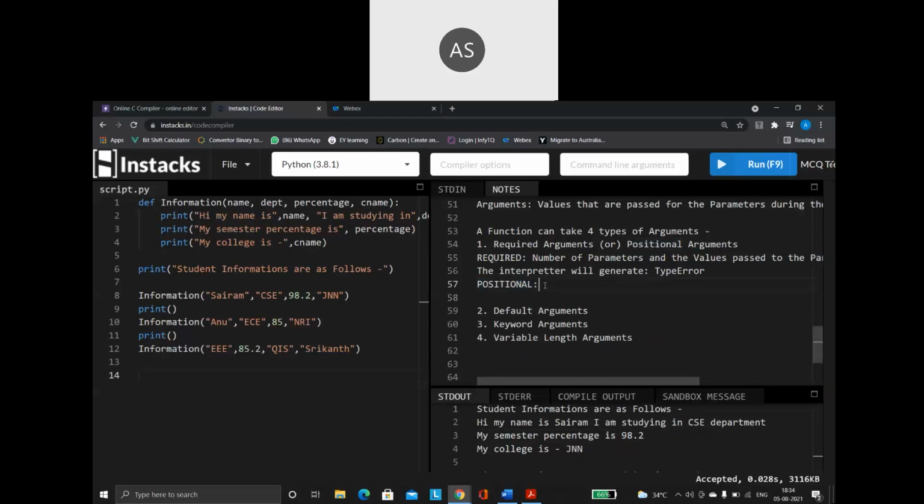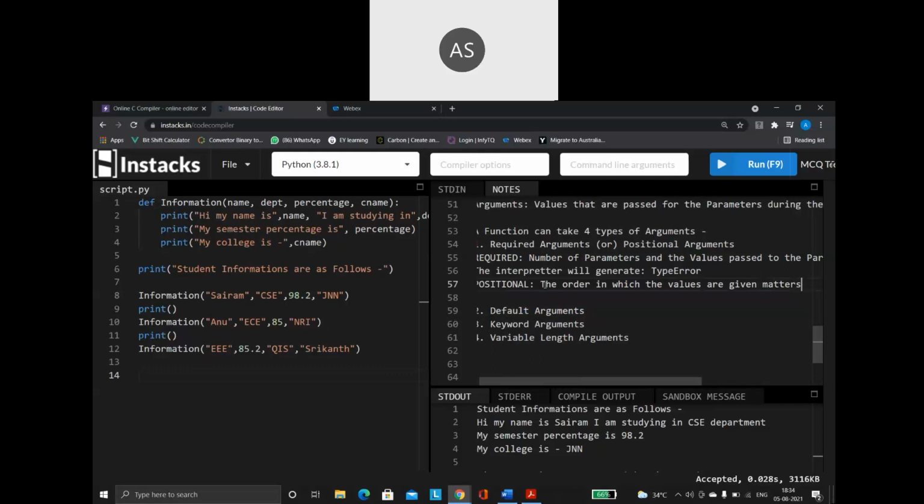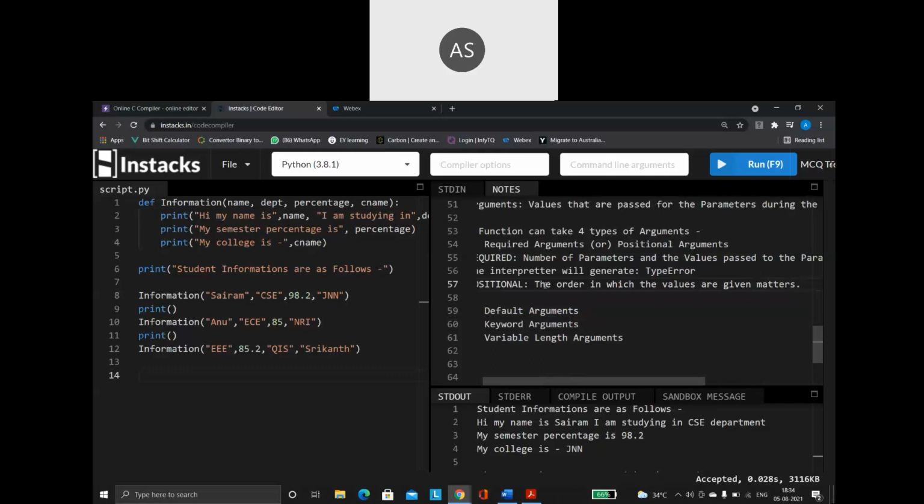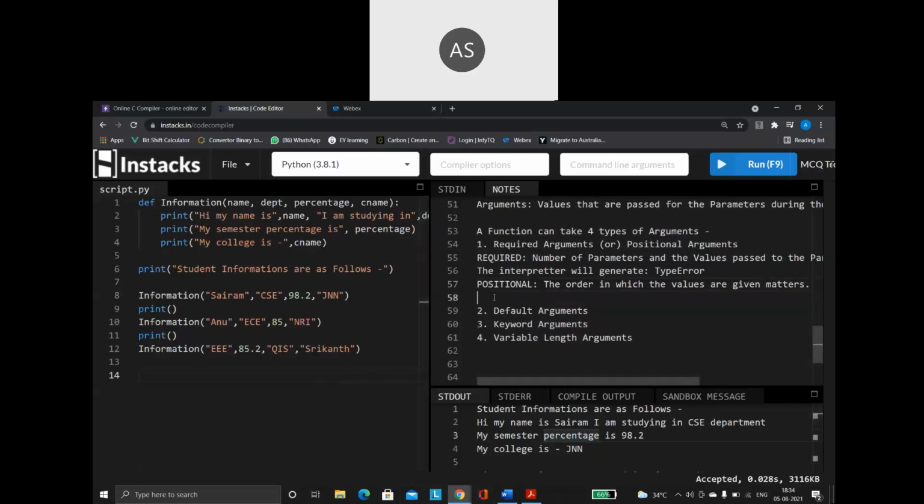The order in which you are providing the values and the order in which the names are there should exactly match. So the order in which the values are given matters, because like that only it is going to get saved. So if you are changing the order, this is the problem you will be getting. So these are the important things that you should know with regards to required or positional arguments.